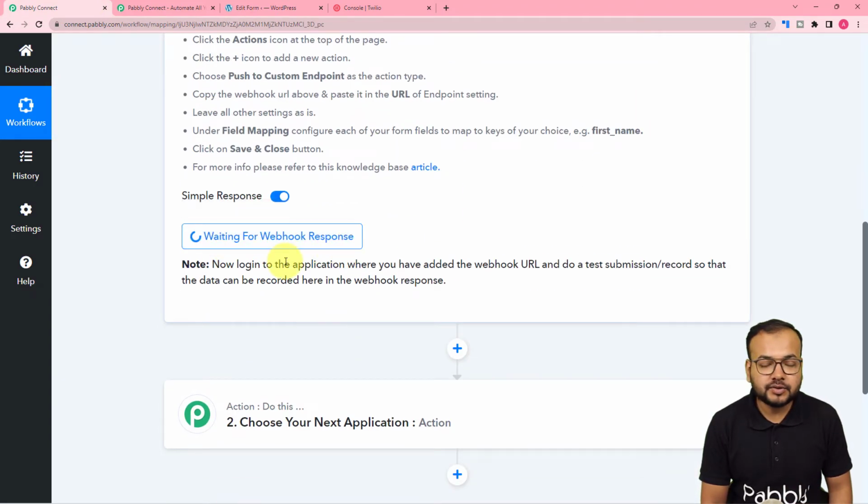Okay, so here you can see as I have copied the webhook URL, it started showing waiting for the webhook's response. So this means now we can perform a test submission. Test submission means we are going to manually fill the form with some test details, and the details of the form submissions will be captured here as the test data, and with the help of that data we are going to move forward in this automation.